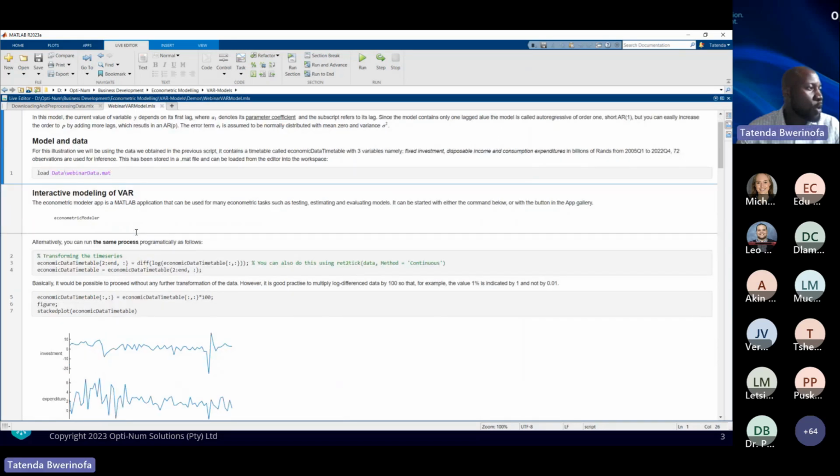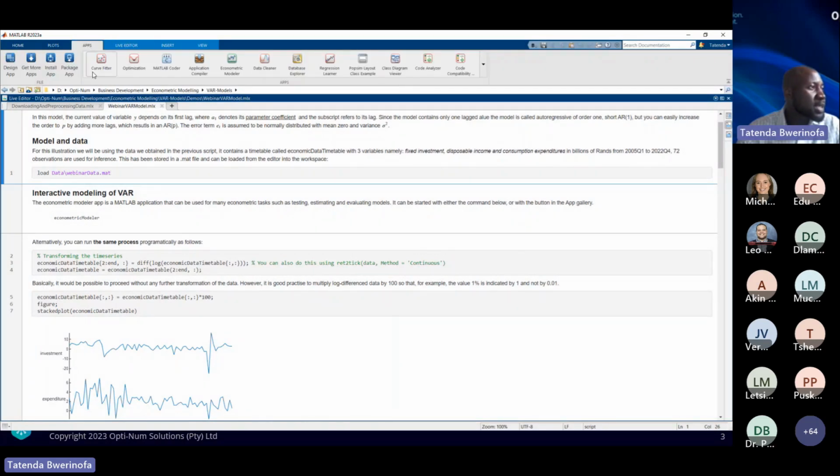Once we have the data in our workspace, the next thing we want to do is to interactively model our vector autoregression. So the Econometric Modeler app is a MATLAB application that can be used for many econometric tasks, such as testing, estimating, and evaluating models. It can be started with either running this command in the command window or going into the apps section of MATLAB and finding Econometric Modeler.